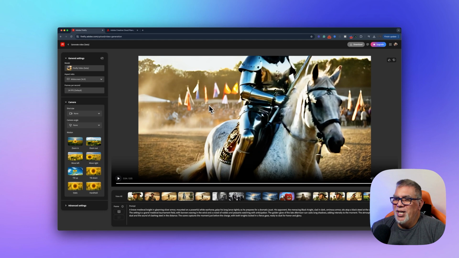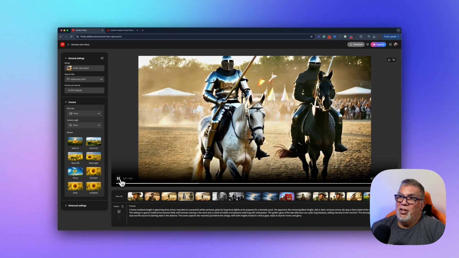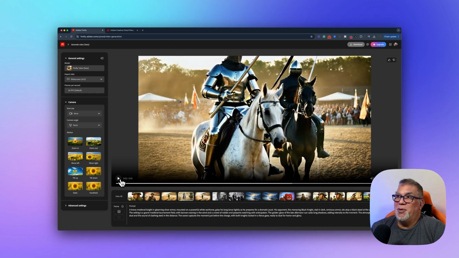Banners waving in the wind, a crowd of nobles and peasants watching. So you're assuming that's what's back there, all these peasants and people like that. So that was kind of an interesting thing to check out. I could go from this shot to maybe a close-up on the Black Knight looking at him, etc. So that was an interesting prompt that I did for that one.